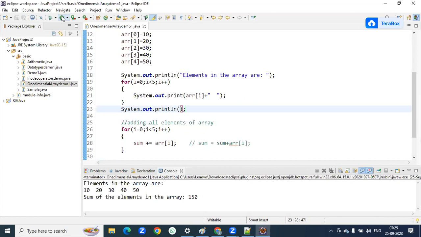Like this, we are able to add the elements. What are the elements in the array? Any doubt in this? Yeah. No, sir. Okay. It is not clear. It is clear, sir. Okay, fine.